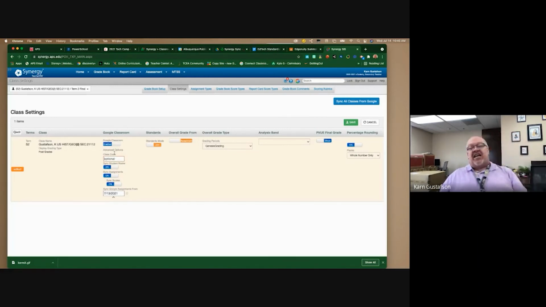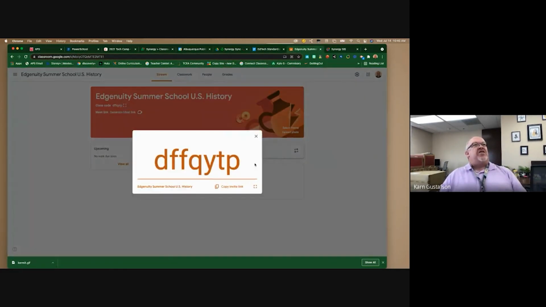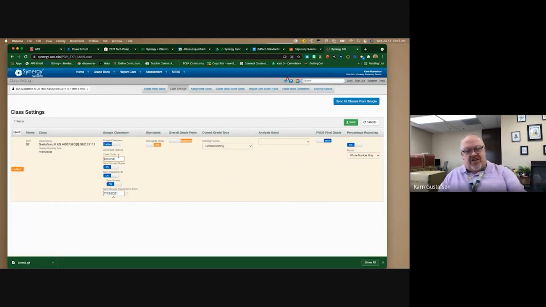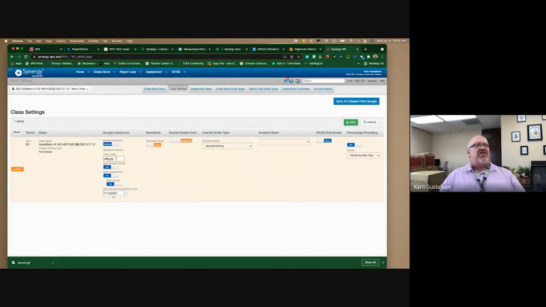Here is the class code. If you pre-made your Google Classroom like this, you need to take this code, copy it, and paste it into that box exactly as it appears here. So I literally just do a copy and paste. That is going to tell Synergy to go to Google Classroom and look for this class code. And that's what creates the link. Okay?